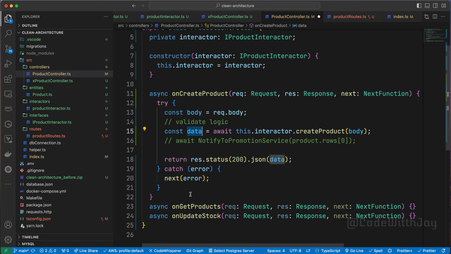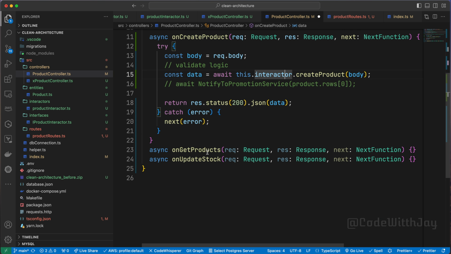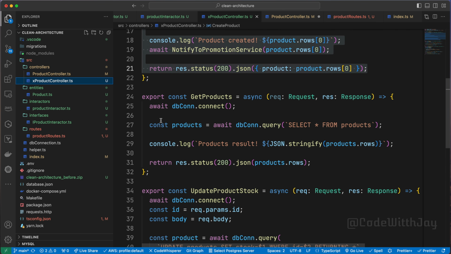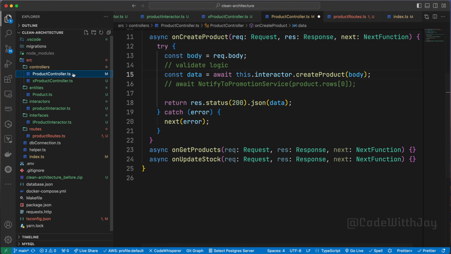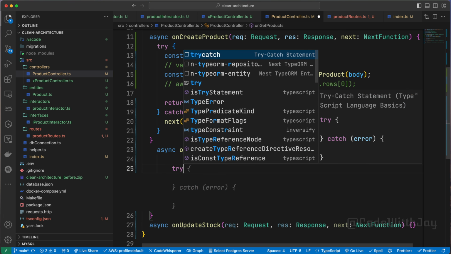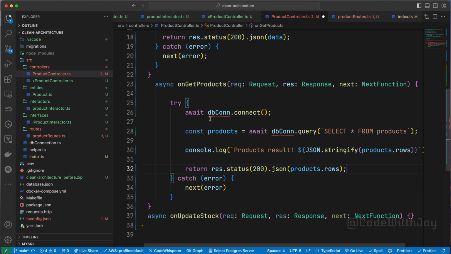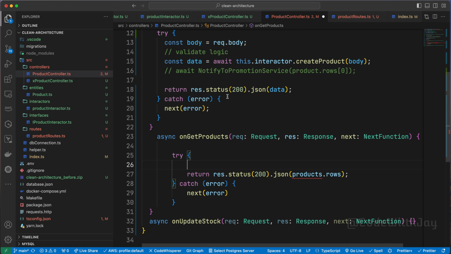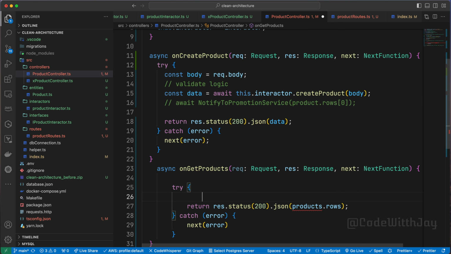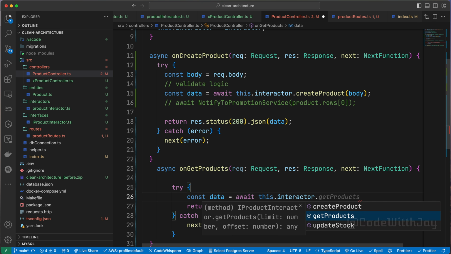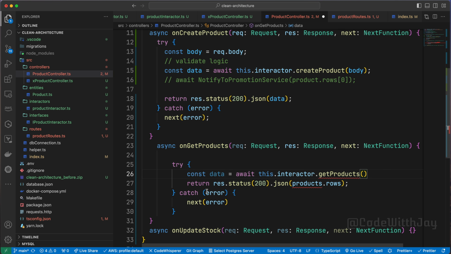So this is the same way we're going to handle all the rest. Let's go to get products also, right? Here also we can just grab this piece of code from here, copy this one, go to the product controller, and here also let's say try, and here next error, and here also we can just put that thing right here. But in this case, let's say, similar to the way we did right here, const data will be our await, and this.interactor.getProducts, right? So here we need to provide the limit as well as the offset.